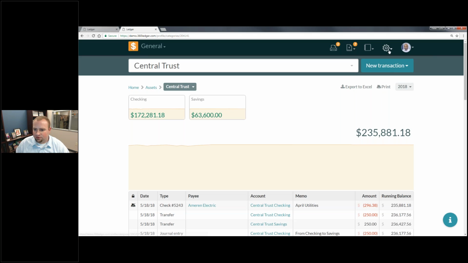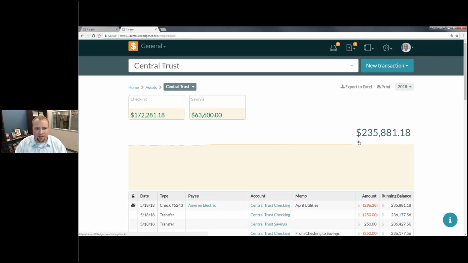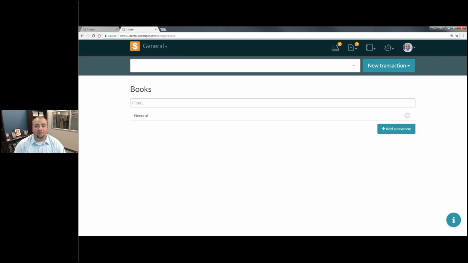But the first thing I'm going to do is go to settings and books. And let me explain a little bit about books. So if you have a set of books, that is the phrase we went through to say, okay, this is separate from all your other financial activities. So a good example that we use is if you have a church and a school and you don't combine their finances, but you manage them separately, you'll want a separate set of books for each one. And so you might have your school books and your church books.